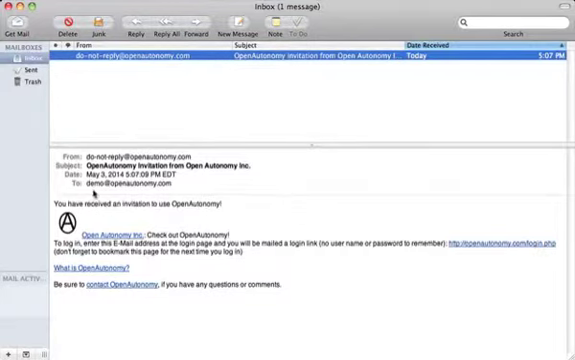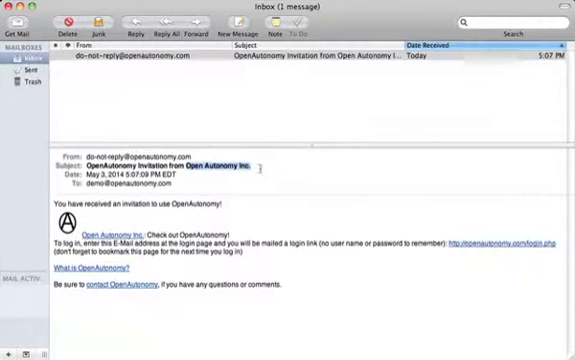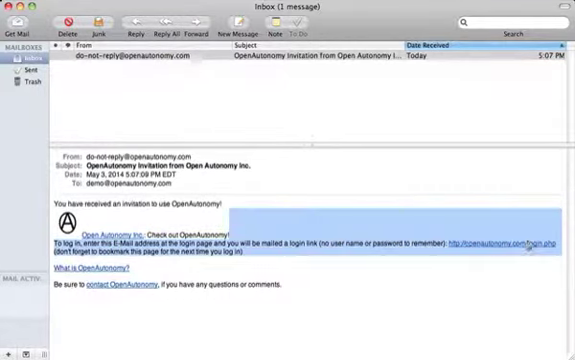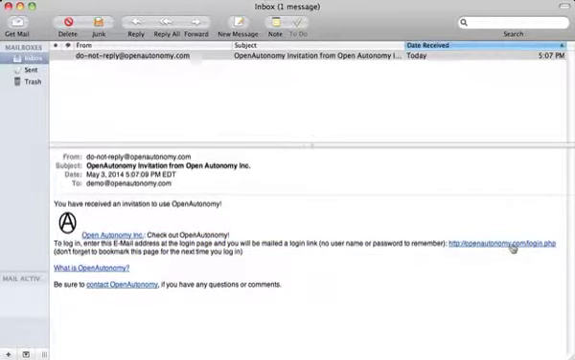So the first thing you start out with is this email here saying an invitation from OpenAutonomy. So here this is saying that the person who invited me was this user named OpenAutonomy Inc., which is what happens if you just request an invite, you get one from this user. So what you do, and this is the thing to bookmark, is this link here, openautonomy.com login PHP, is the one where you will go to log in the future.